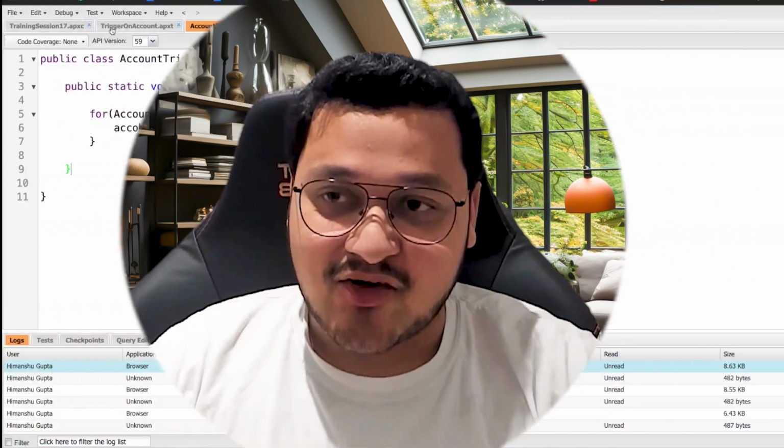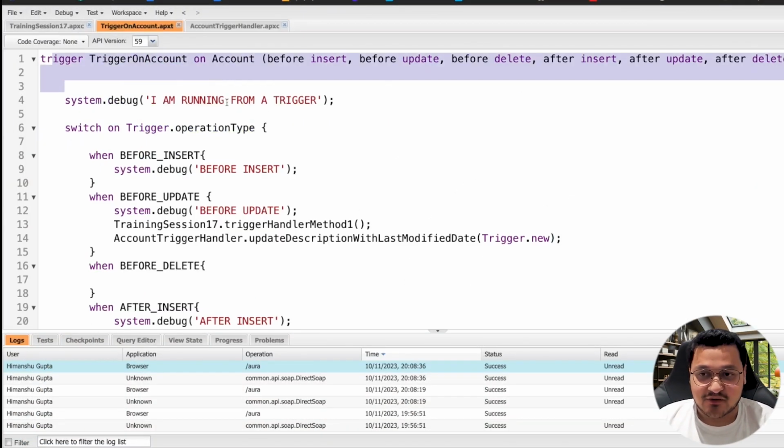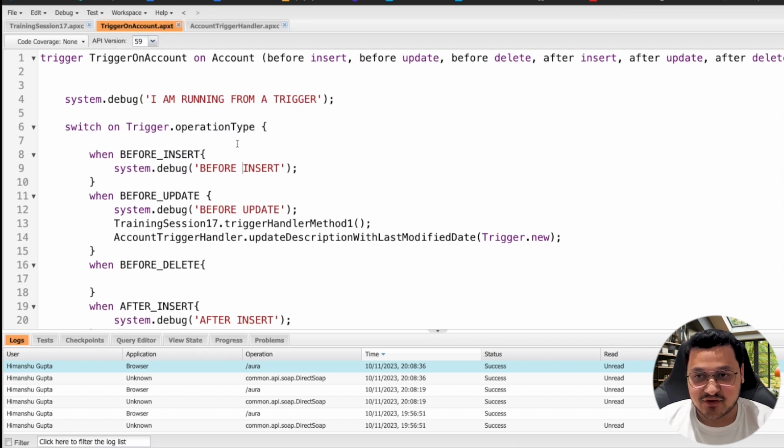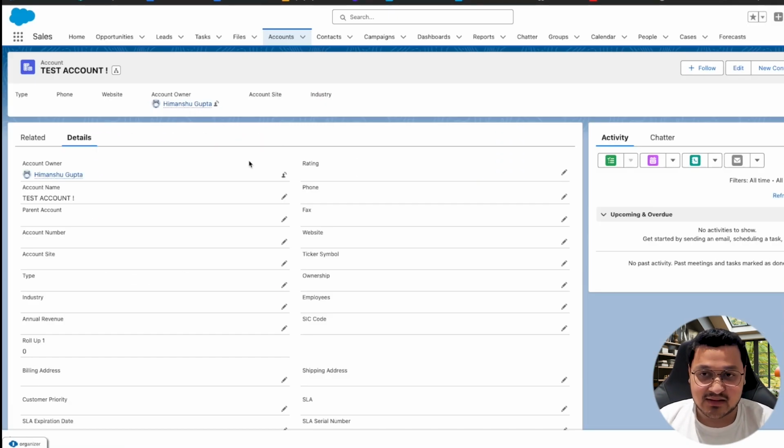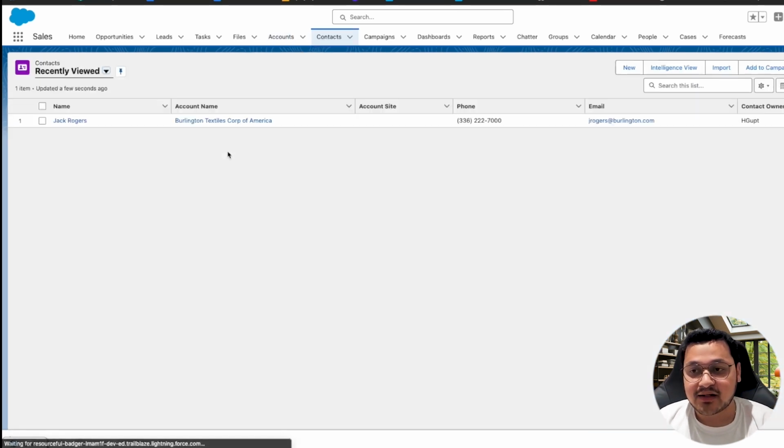Today we are going to talk about after triggers. We have the trigger on the account object already with us. We have the switch on trigger operation type. We are going to write a trigger on after insert. So what basically we want to do is, whenever an account is created, we want to do an action which is not associated on the account. So what we can do is whenever an account is created, we are going to create a contact associated with it. So how do we do that?